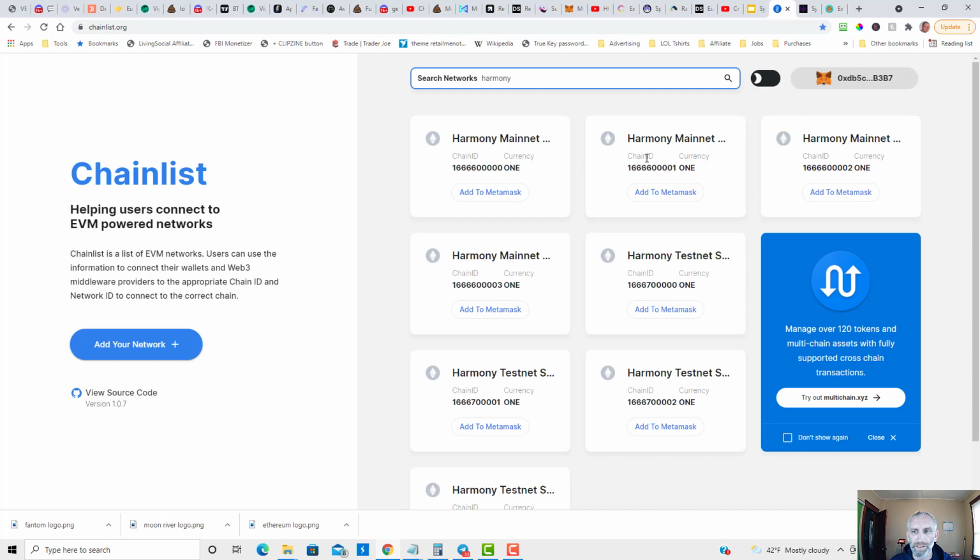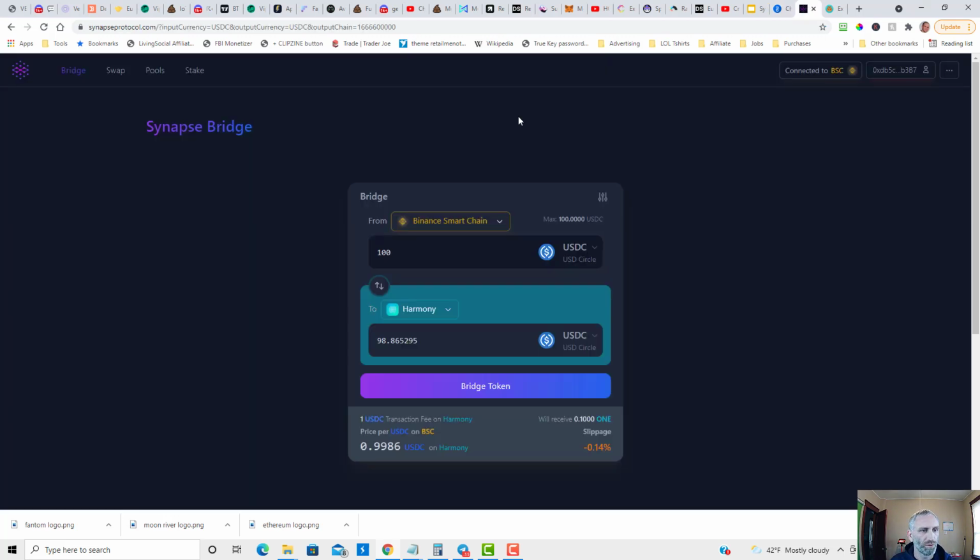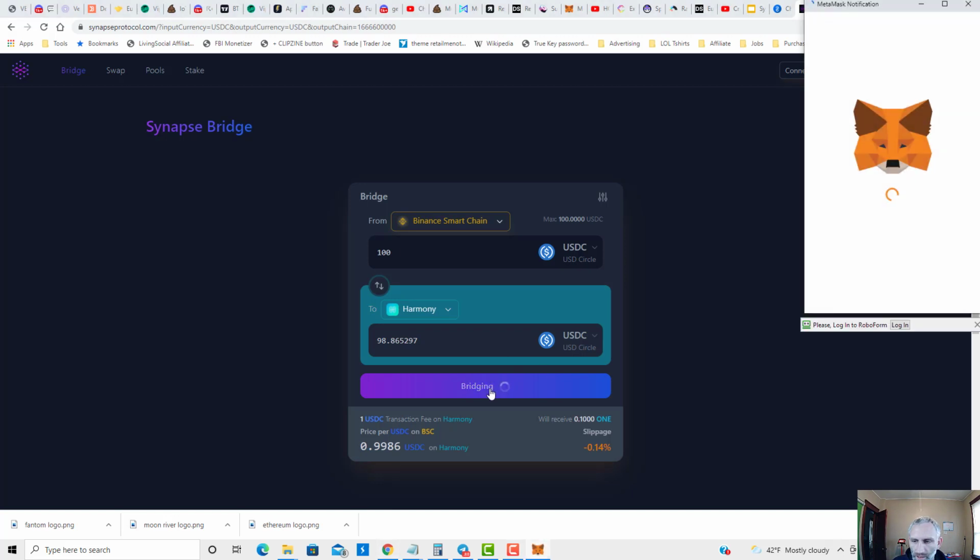Once you have done that, you're going to head on over to synapseprotocol.com. As you can see, I'm connected to Binance Smart Chain. Once you add the network, though, it might switch you over to Harmony. So just switch back to whatever network that you want to transfer from. In my case, it's going to be BSC, and I'm going to be doing USDC. So the first thing, it will ask you to approve the token. I've already done that. So now I'm just going to click the bridge token. This is the first time I've done this, so let's just test it out.